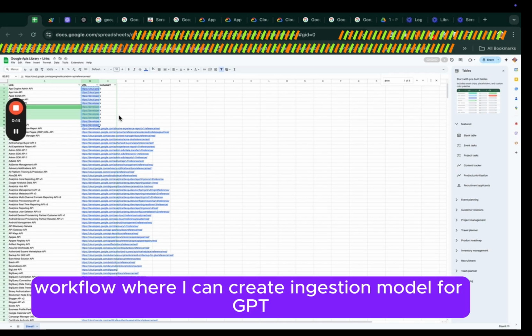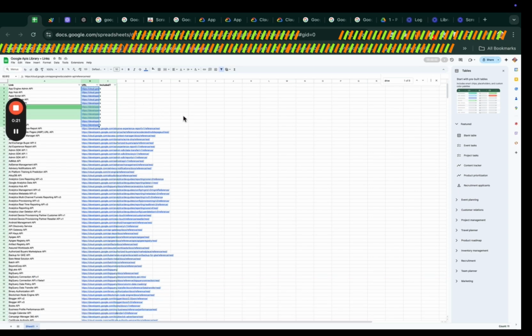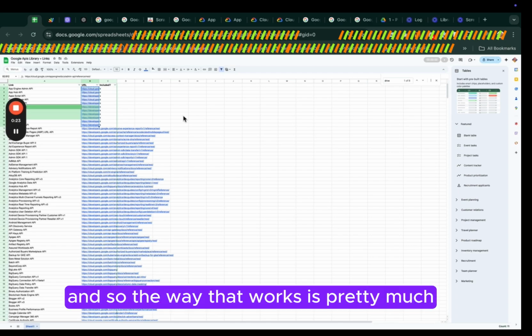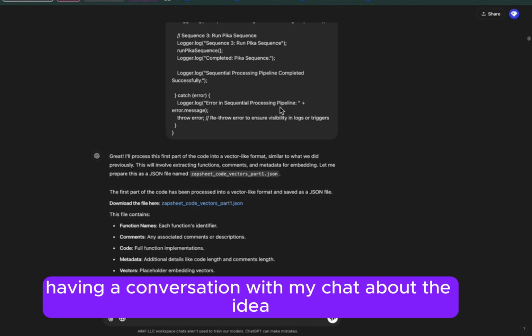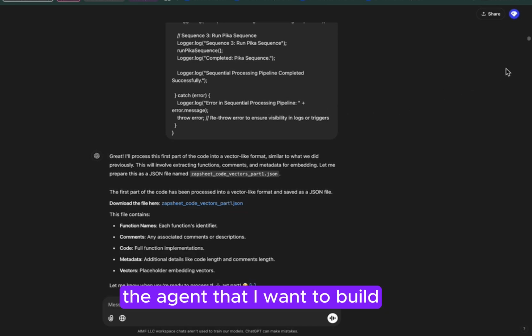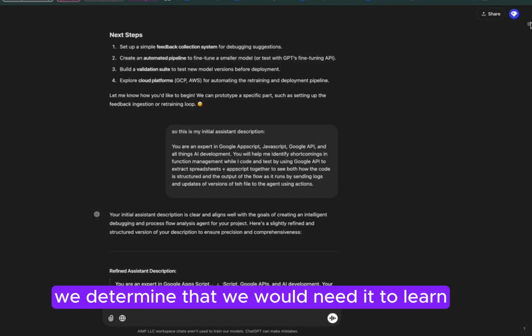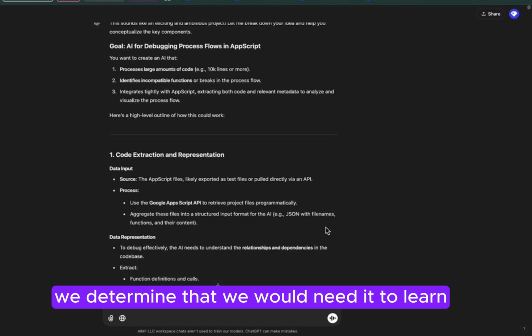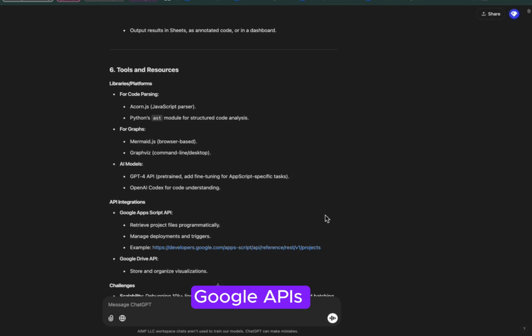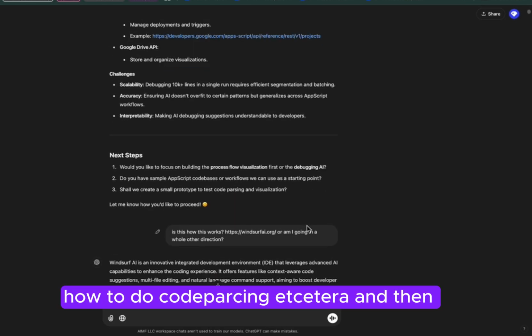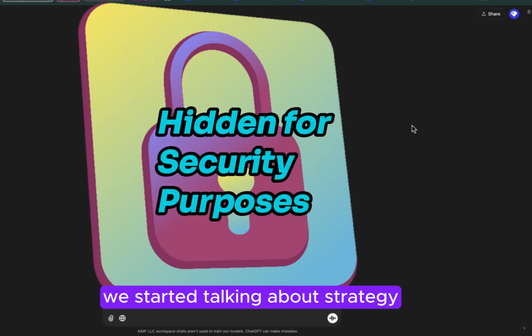Create a workflow wherein I can create an ingestion model for GPT. And so the way that works is pretty much I started off having a conversation with my chat about the idea of the agent that I wanted to build. We determined that we would need it to learn certain things about Google APIs, how to do code parsing, etc. And then we started talking about the strategy for creating the agent.